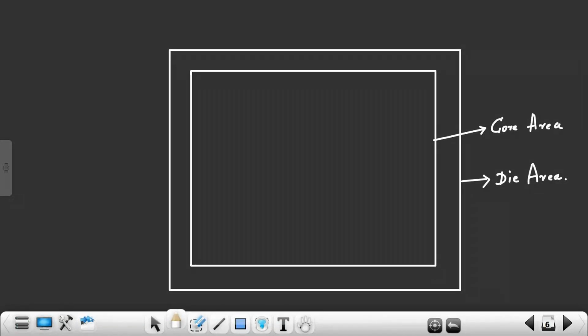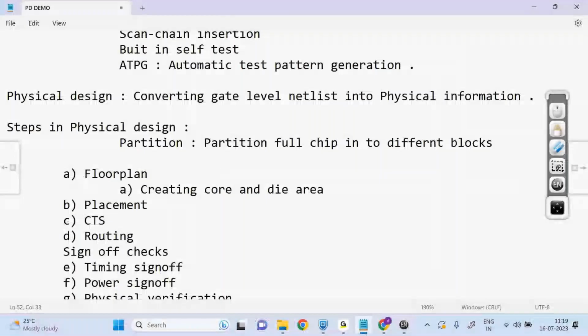For example, just assume my cell area requirement is 100 micrometer square. Don't create the core area only for 100 micrometer. Take some extra area because I want to insert a few cells during CTS and so on. So we take about 20% extra area. 20% of 100 is 120, so you create the core area for 120 micrometer square. Like that you create the core area and die area. This is called the core area and the outside box is called the die area. So the first step in floor plan is creating the core area and die area.